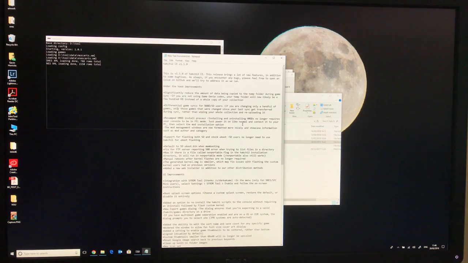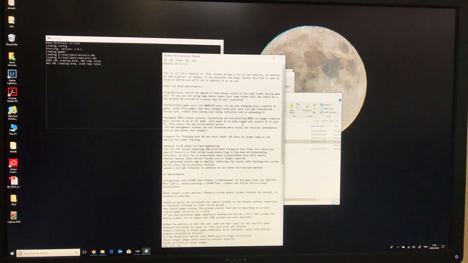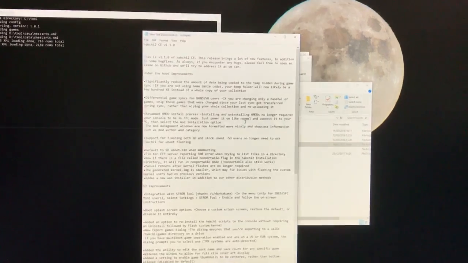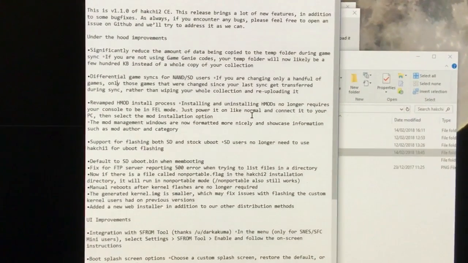Default to SD U-boot when membooting. Fix for FTP server reporting errors when trying to list files in a directory. Now, if there is a file called non-portable flag in the Hakchi 2 installation directory, it will run in non-portable mode. I'm just going to zoom in on this because I'm aware that some of you may not be able to see this.